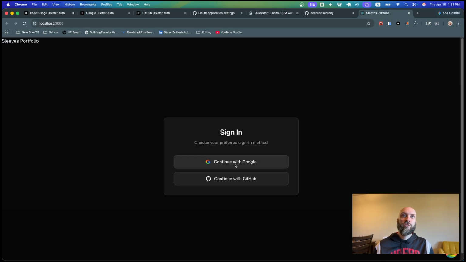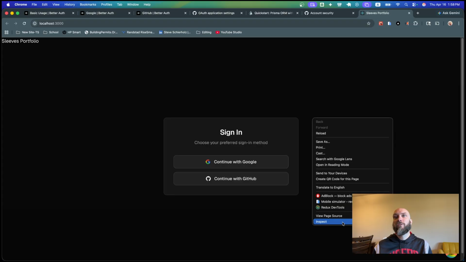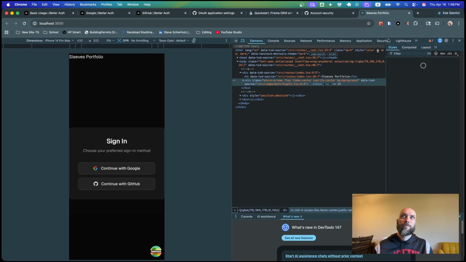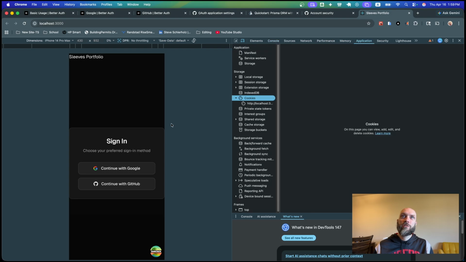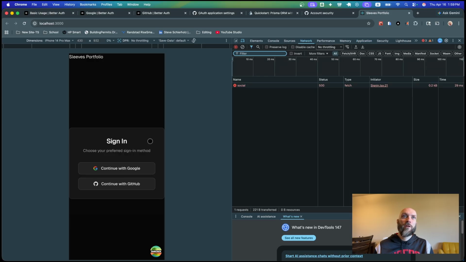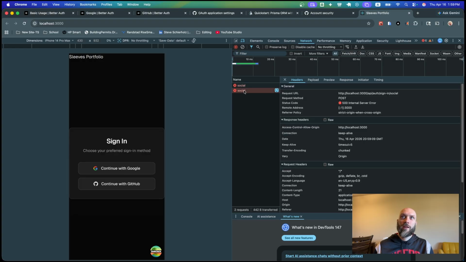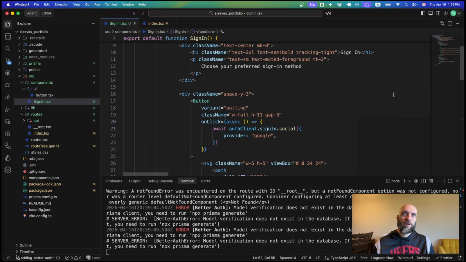Let's use Google first. Refresh. Okay, so something's going on. Let's look at our console, and it says not found error. Let's look at application. Oh wait, sorry, no, network is what I wanted. Okay, so we can see we're getting a couple errors here, right? And it's trying to do API auth sign-in social, which is not the right. Well, it is the right one.